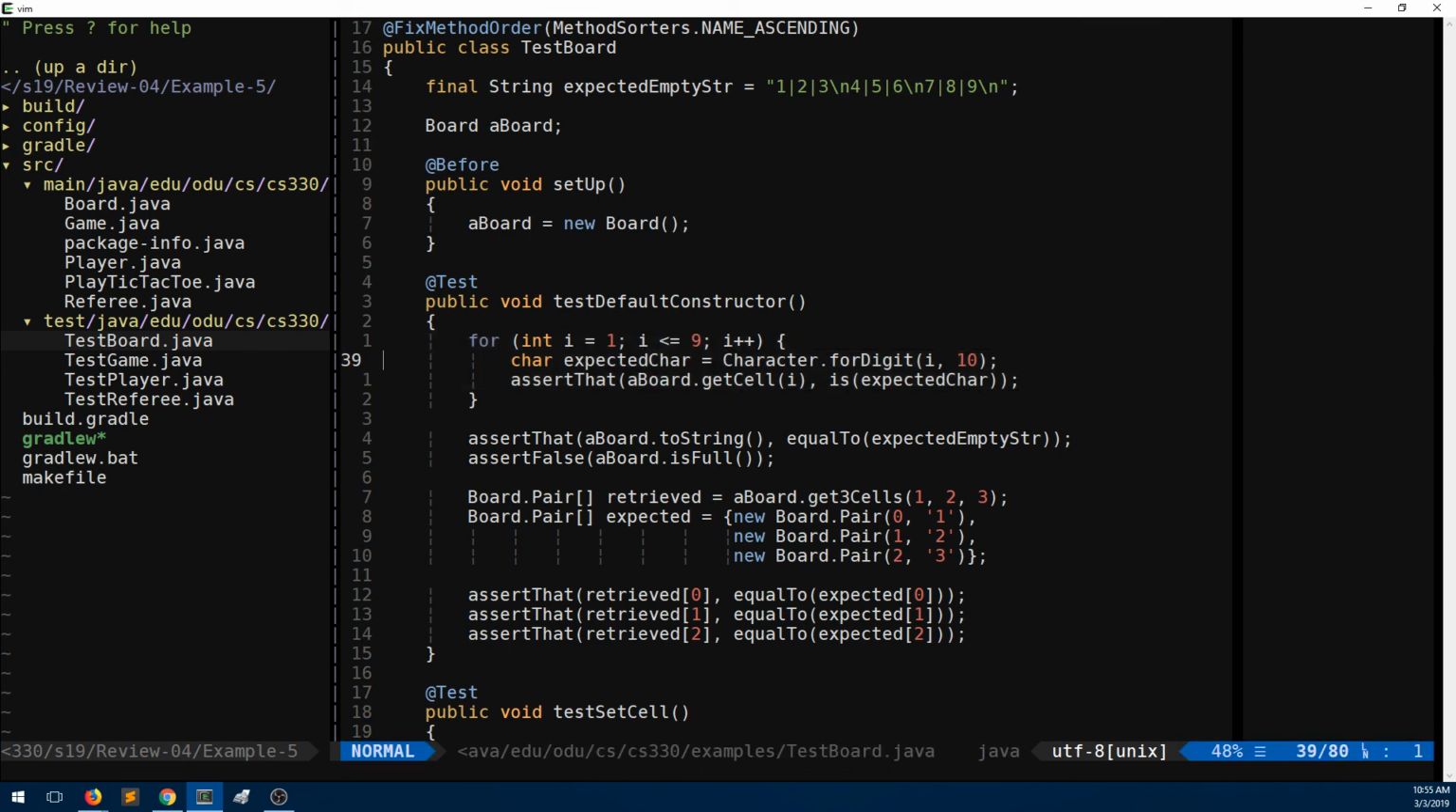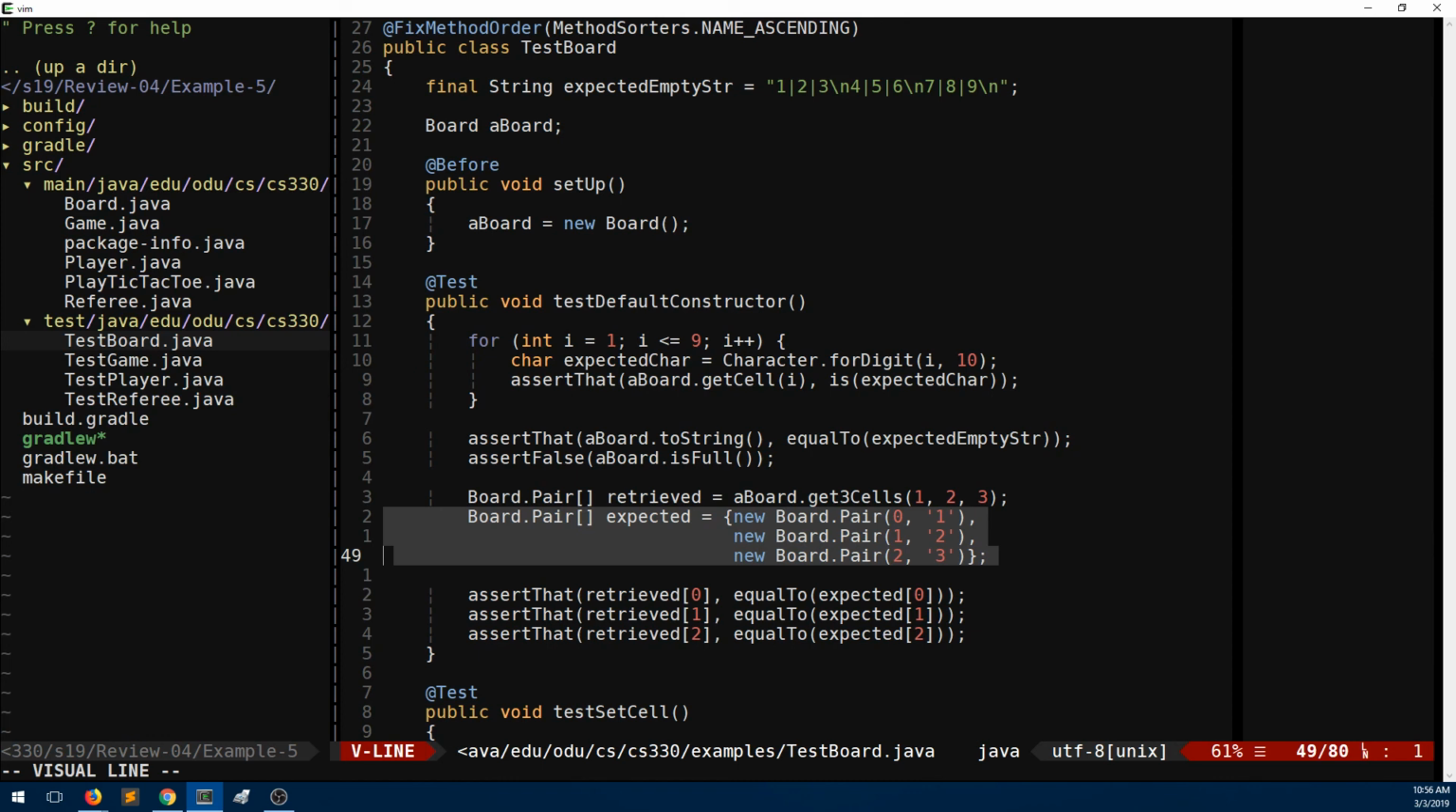Then, this is me checking the get cell function works correctly. This is me checking that the toString function works correctly. This is me testing that the board is not full. Then I'm saying here, well, I want to get 3 cells, the first 3 cells, and I would expect to get these 3 cells back. The first board pair, 0, 1. The second board pair, 1, 1. The third board pair, 2, 3. In an empty board, that's what I would expect.